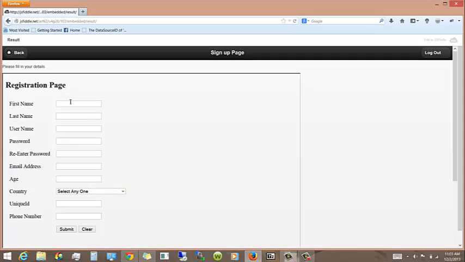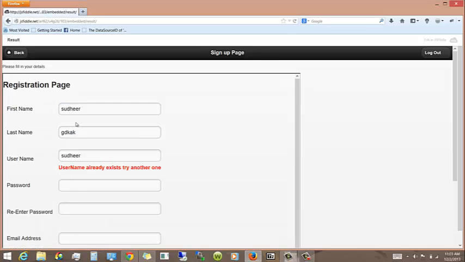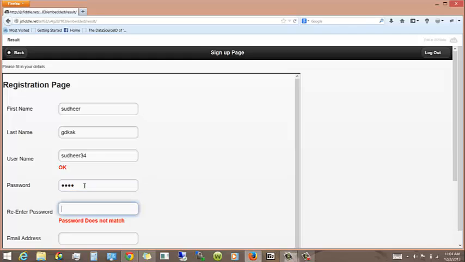Now I would like to give you a brief introduction on how to register on the page. You just need to type your details, your first name, then your last name, then you need to give your username. If the username already exists in the database, then it will give you an alert message, so you need to retype another username. Then it will confirm that there is no such username in the database, so you can carry on with your registration page.